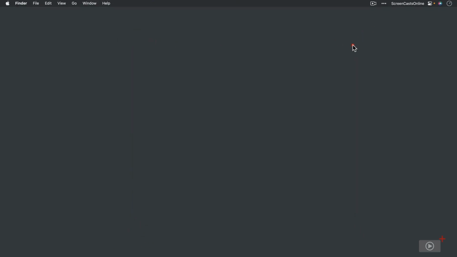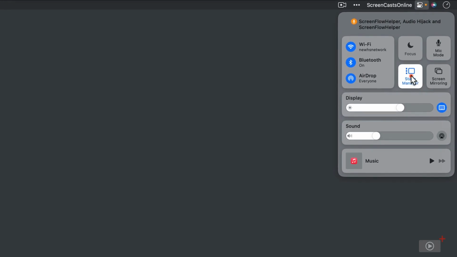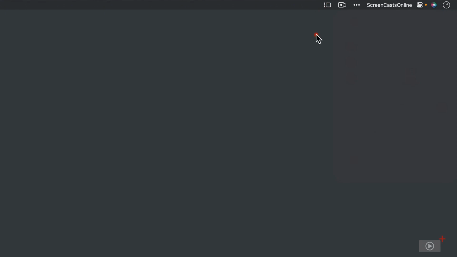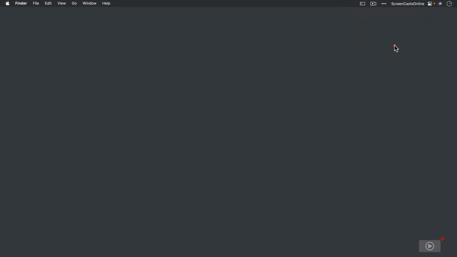Now, there are other ways to do this. If I close that down, if I go up to Control Center, you'll see here is an option for Stage Manager. I can actually drag that and drop that in the menu bar as well. So I can go from here and just quickly switch it on or switch it off, and also get access to my settings as well.